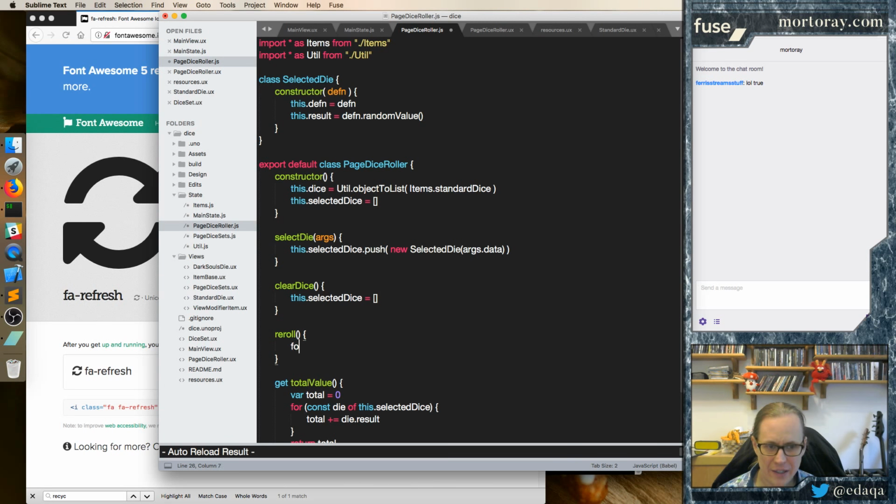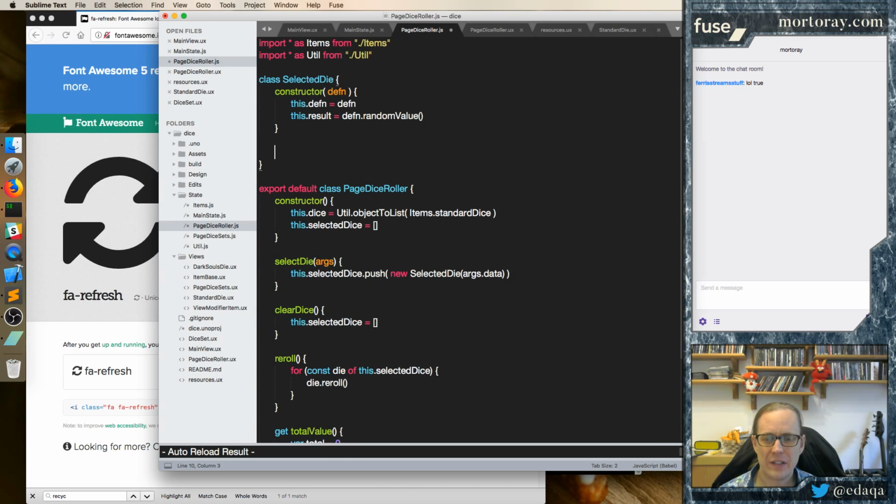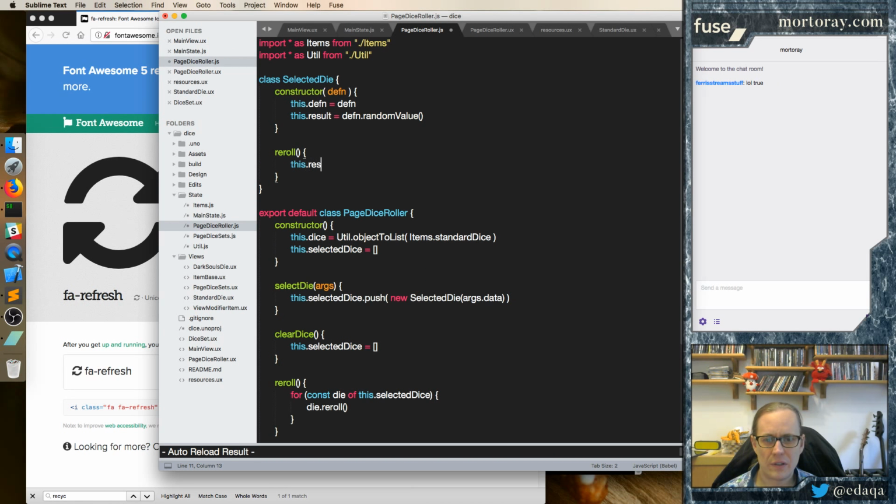And so we're going to say for const die of this.selectedDice. Now this is where the const keyword in JavaScript, I believe, is misleading. It doesn't make the actual value of die constant, it just makes the name constant, so you can't rebind the name. We can still call functions on it, like die.reroll. And we're just going to get a new result here, the next random value.